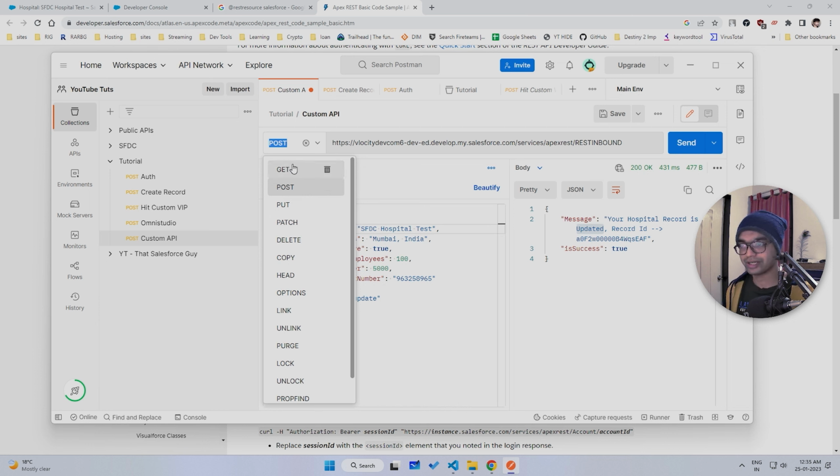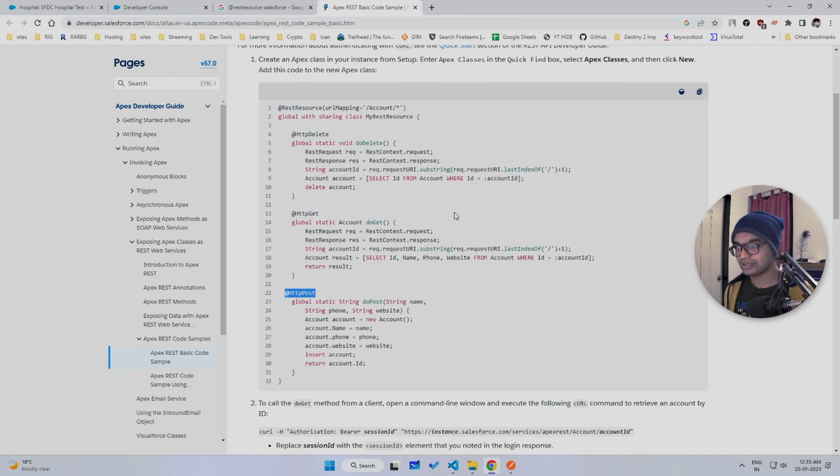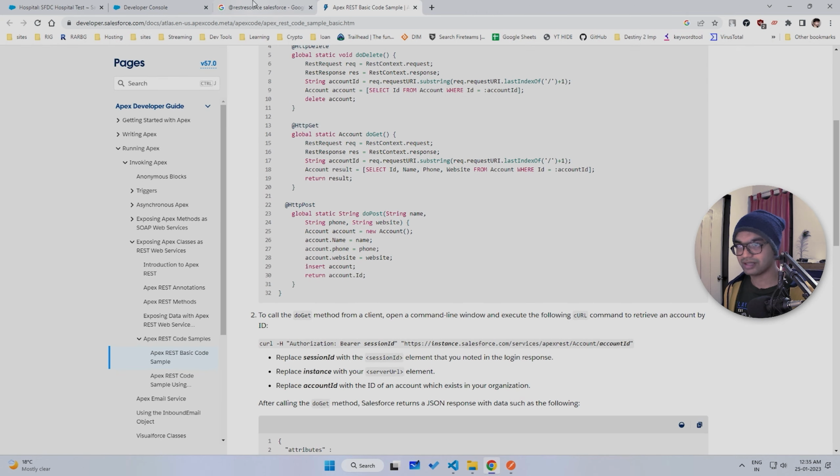So get is basically to get the information or to retrieve the information. It's not going to update or delete or create any resources. Post is basically going to create resources or even update resources. Put is just going to update the resources. Patch is basically like post and put together. Okay, the delete obviously is going to delete the resources. So these are all the methods that we are going to use.